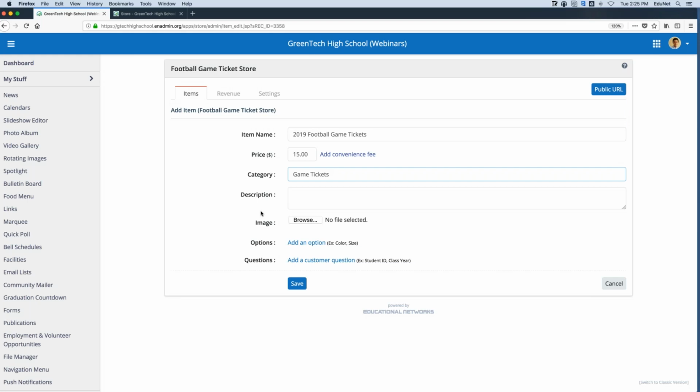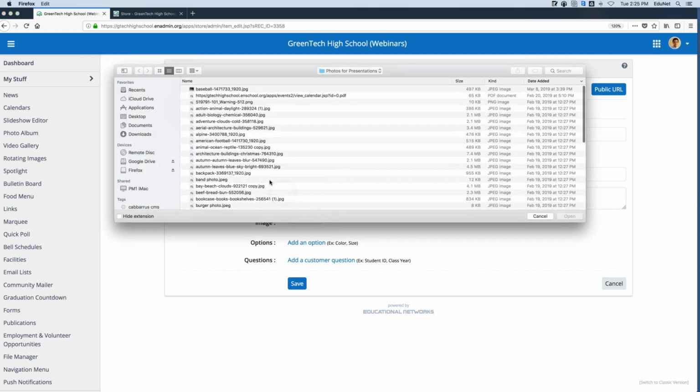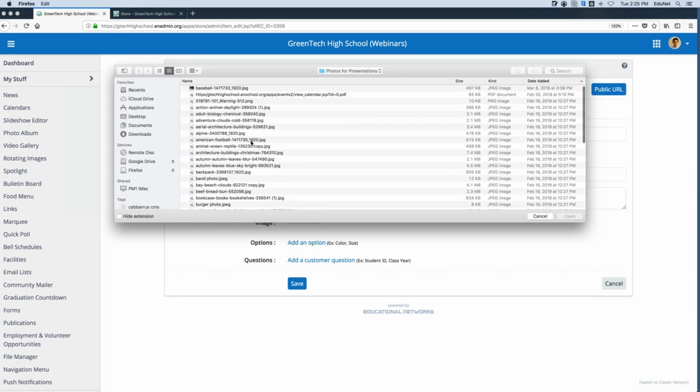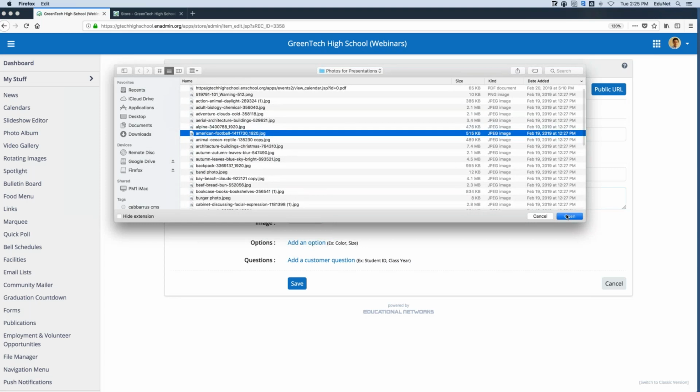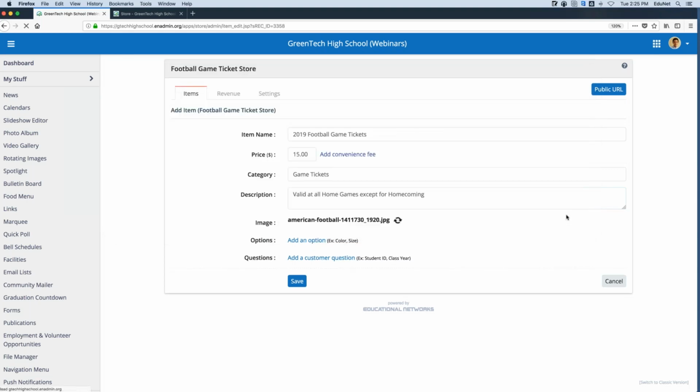Now we're going to put in the description. And this is also a good opportunity to put in some policy information. We're going to put in valid at all home games except for homecoming. Perfect. Now we can add an image for this. To do that, we select Browse. And we're going to go ahead and choose a photo related to football. So I'm going to select this one here.